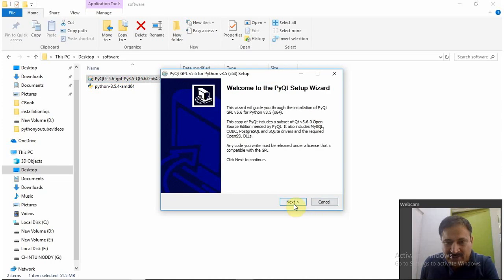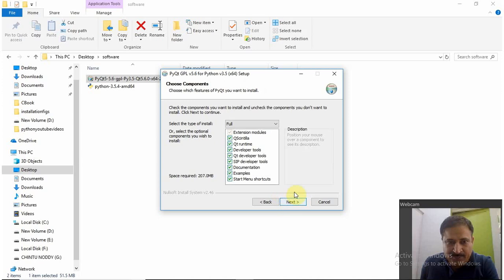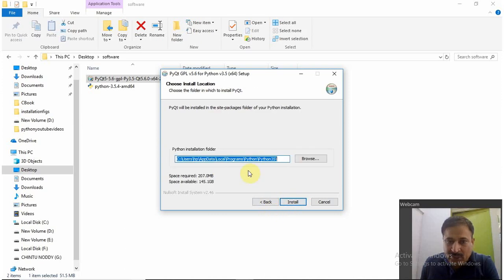Simply click on next. License agreement, click I agree. These are the modules. These are the features that will be installed. Full features are being installed by default. Click on next. It is asking where Python 3.5 is installed. Basically, PyQt will be requiring the Python interpreter in the background to interpret, to convert into binary. So it is asking where Python is installed. It has auto detected the location of Python. So click on install.